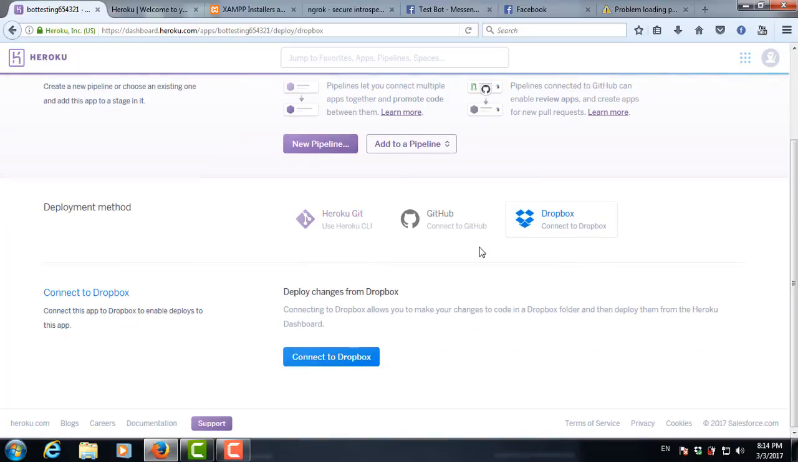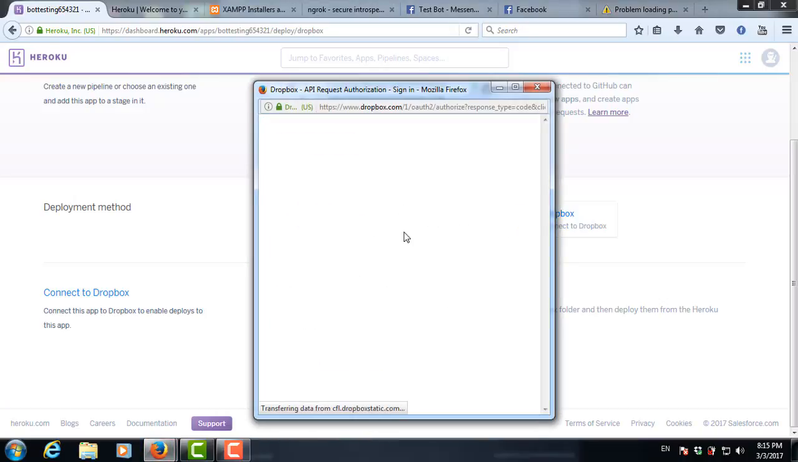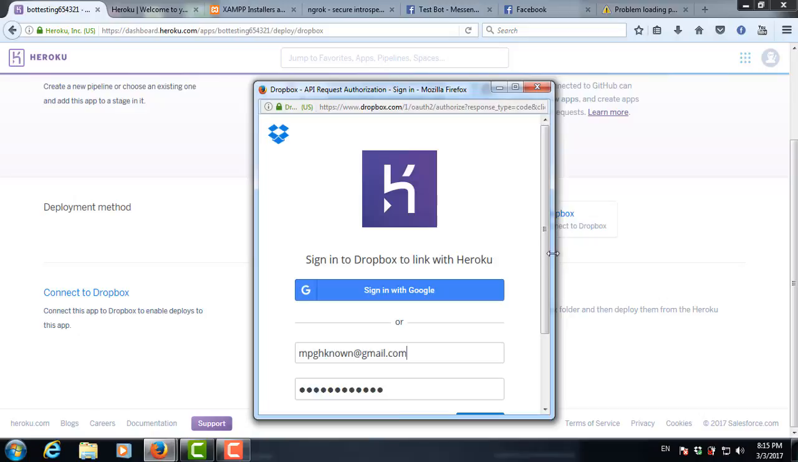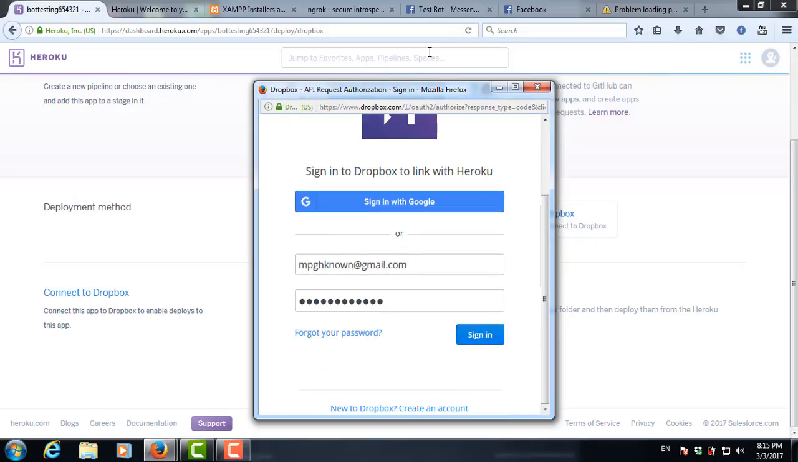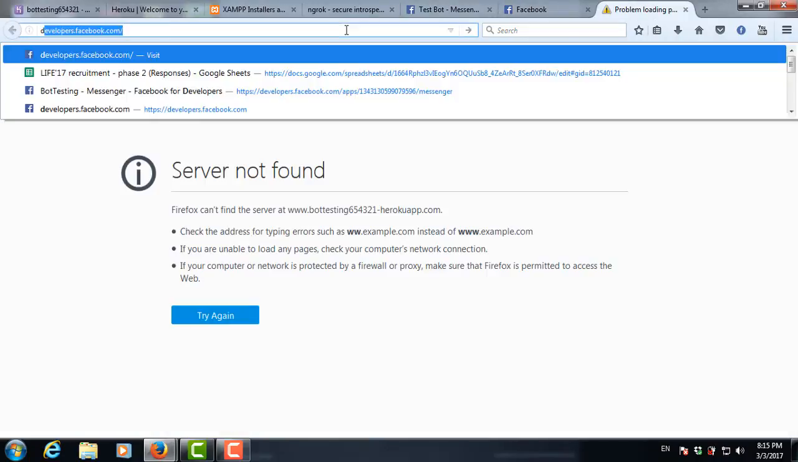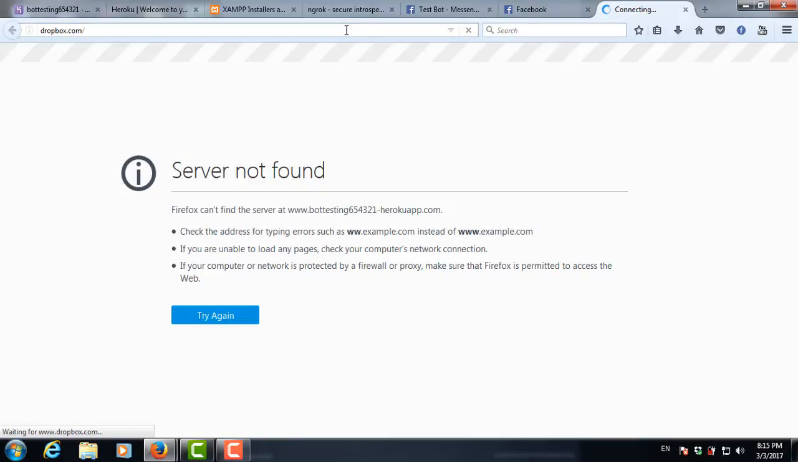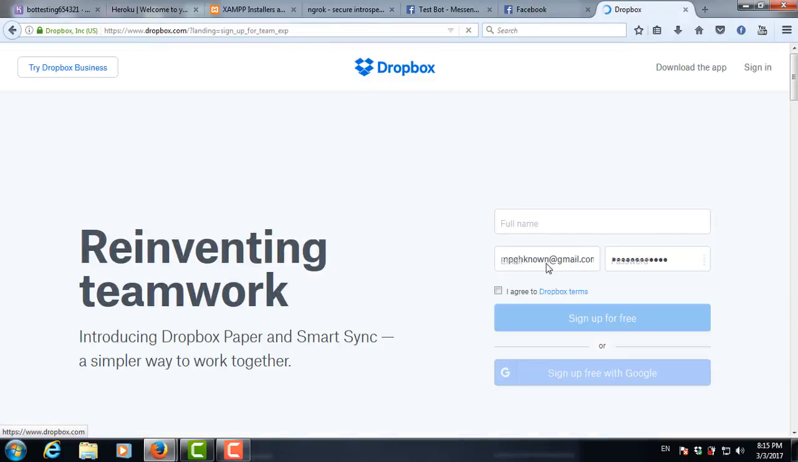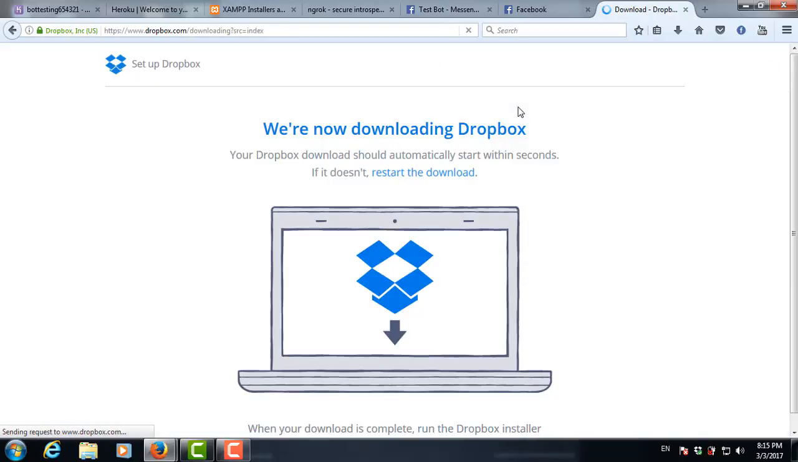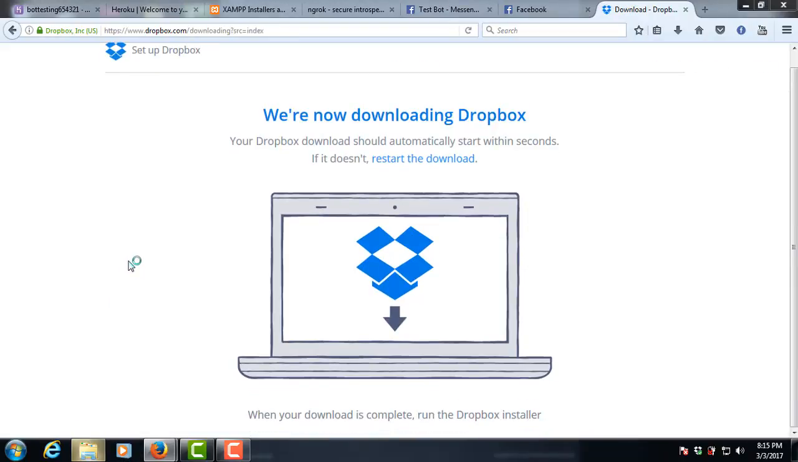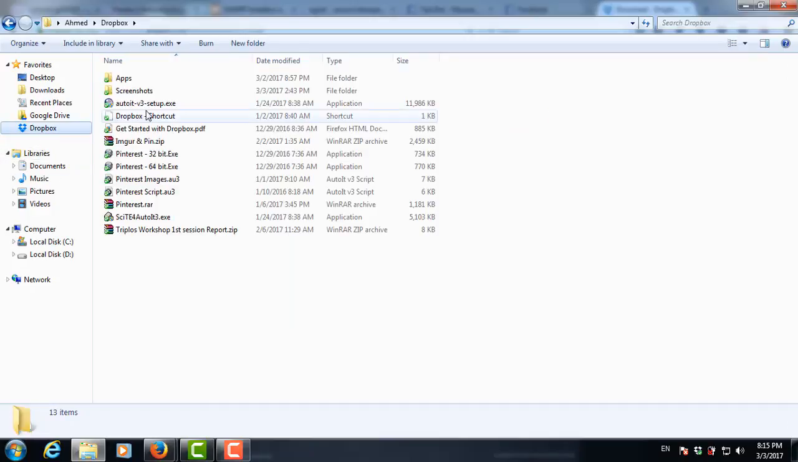Dropbox will be a folder on your device where you make the script and constantly update it. Connect to Dropbox and sign in. If you don't have an account, you can make one and then download the app. After installing it, you'll have a folder on your device called Dropbox, and you can put anything in it.